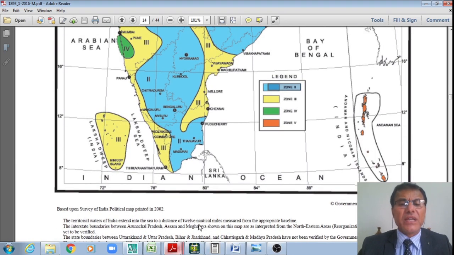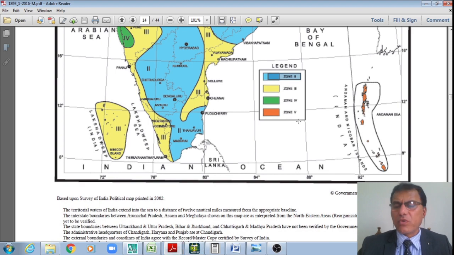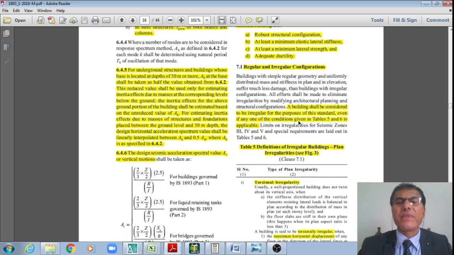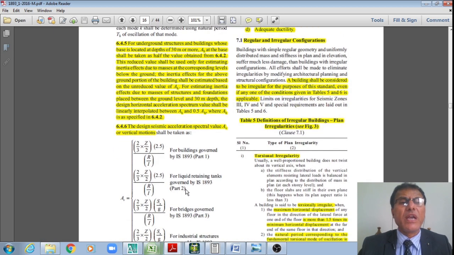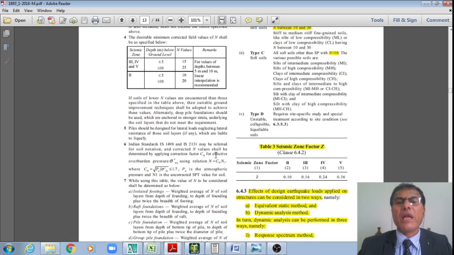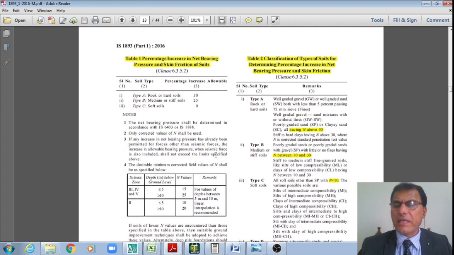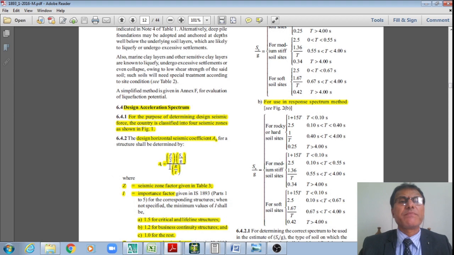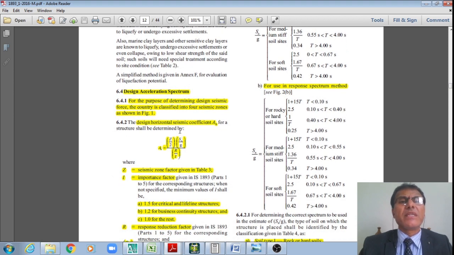For that zone, what is the zone factor? I have the zone factor as 0.1 from this table. Now let me go to that formula also. I'll be using the linear static method, the equivalent static method, for the analysis. The design horizontal seismic coefficient AH is given by Z I by 2R into SA by G, rearranged as Z by 2 times SA by G times I by R.